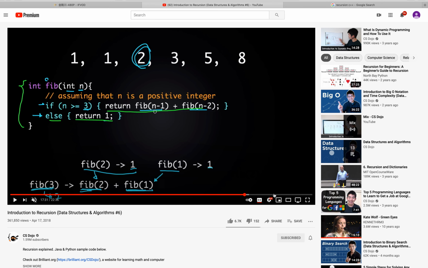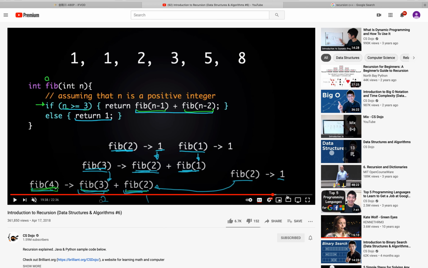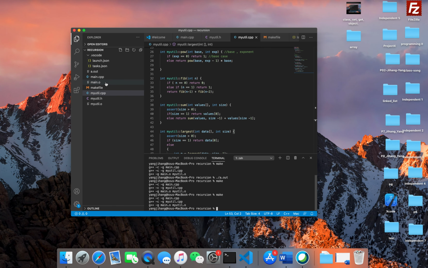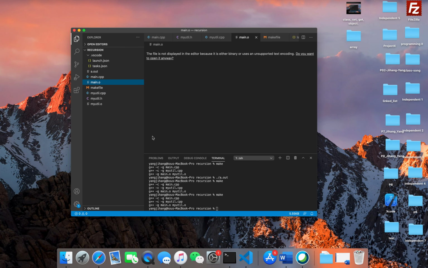Yeah, there's some examples. If you understand this function, you understand everything. Let's see some important things. Alright, let's go to my code. I'll explain the code. That is everything, okay?